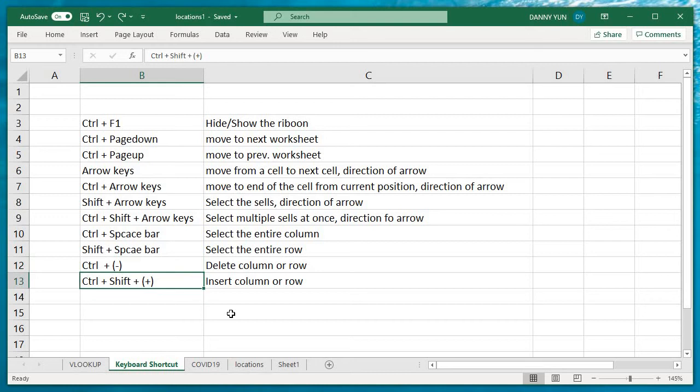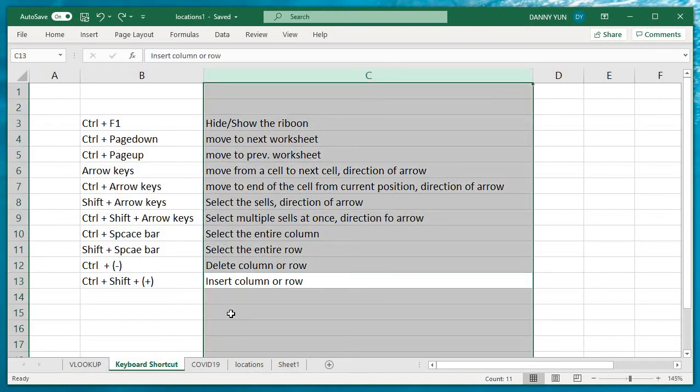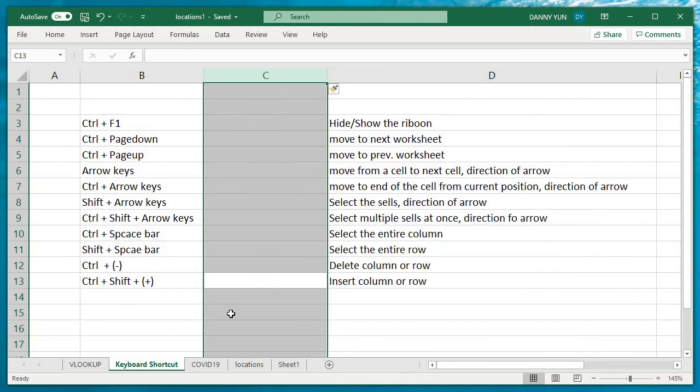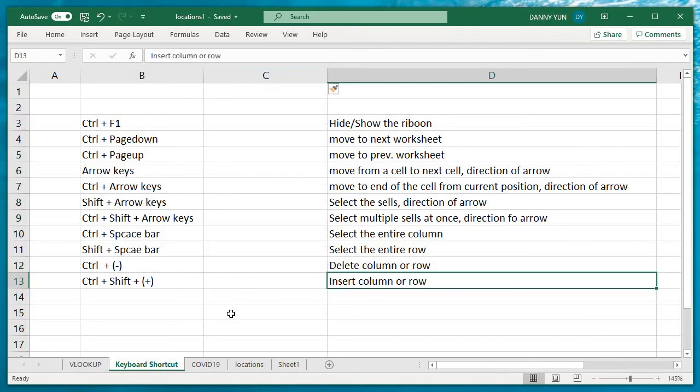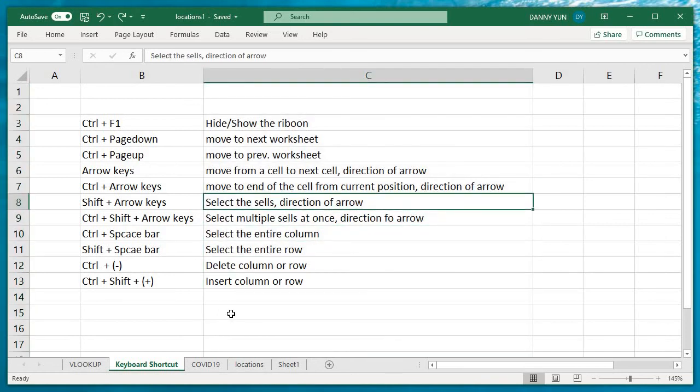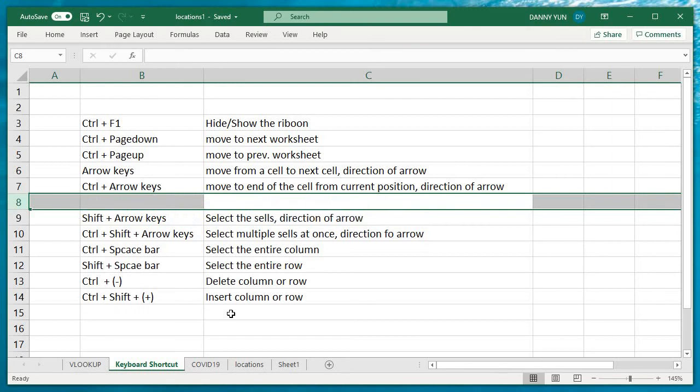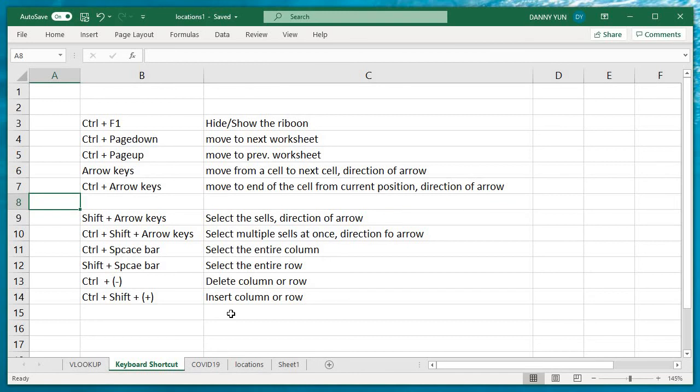Now, same concept. Once you select the entire row or column, you use Ctrl Shift and plus key to insert columns or rows. So here, Ctrl Spacebar to select the entire column, and then Ctrl Shift plus will insert a column in front of that column selection. Ctrl Z to undo that. For the row, Shift Spacebar to select the entire row, and then Ctrl Shift plus to insert the row above that selected row.